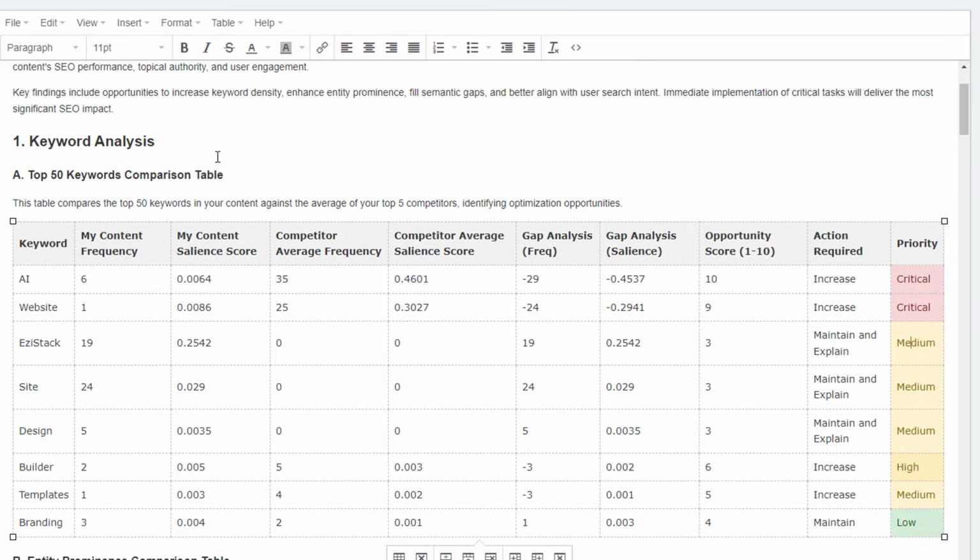First of all, it's doing a keyword analysis, and it's giving us the top 50 keywords comparison table. It says this table compares the top 50 keywords in your content against the average of your top 5 competitors, identifying optimization opportunities. So the keyword is AI. In my content, I've used this keyword 6 times. This is my salient score that Google gives me for this keyword here. And the competitor average is 35 times. So I've used it 6 times.